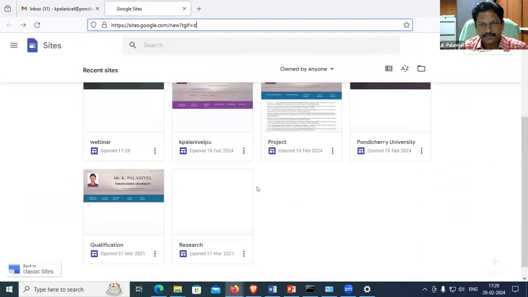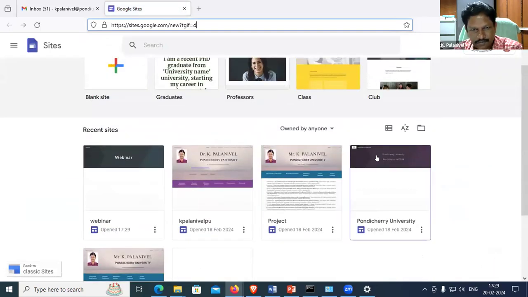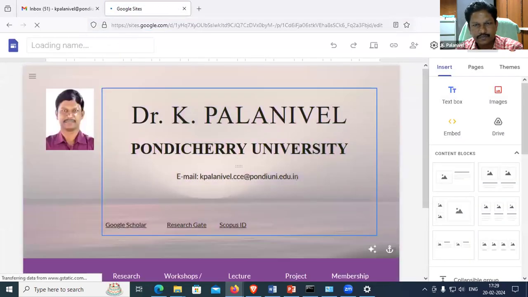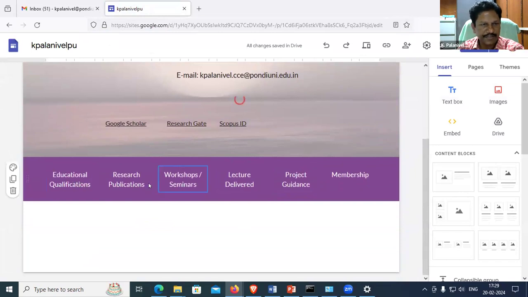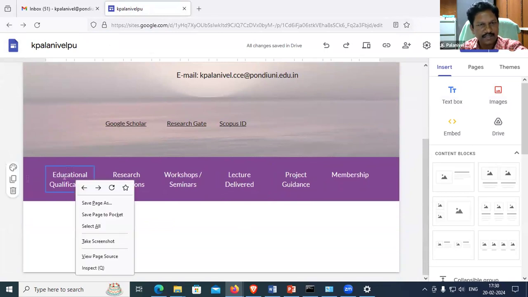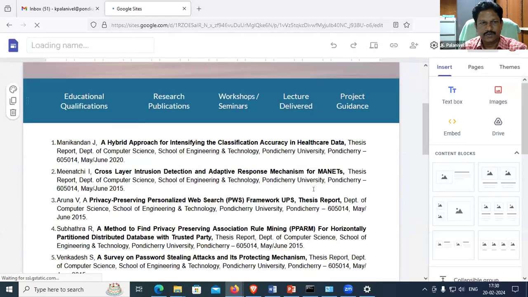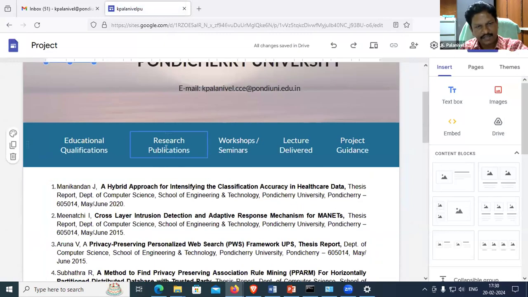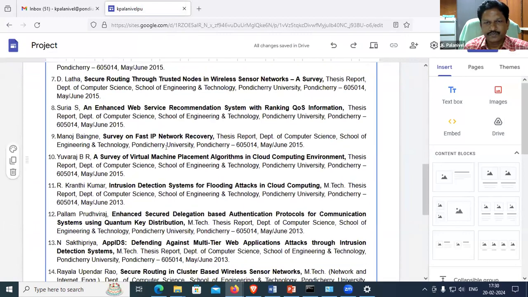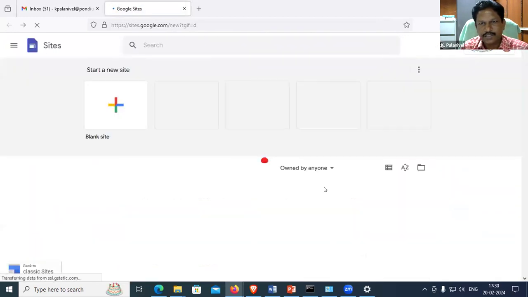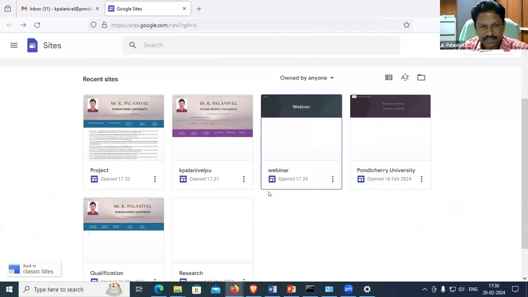Pages like your qualification, your research experience, the lectures, the project guidance, you create. This is one file, this is one file, all are different files, and here you have to give the link. If you give the link, whatever page is available will be connected to these files. In a similar way I created another page, and if you click that link, it will come automatically. So this is one format I created, and this is one more I showed.